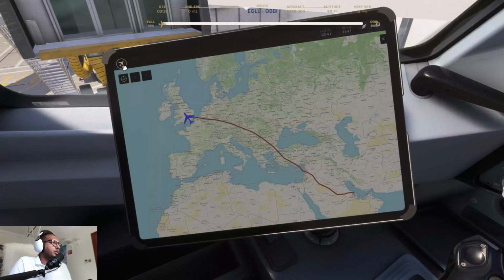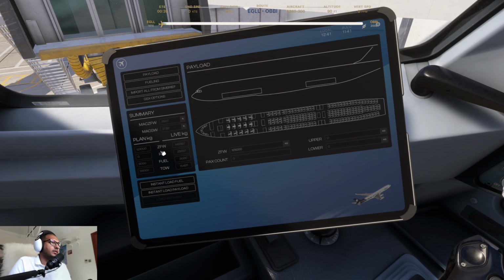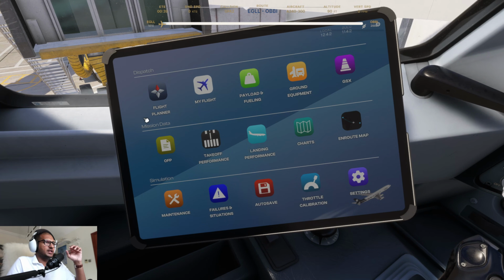Back here in the EFB, we want to make sure the weights are in. Payload and fueling, we're going to import all of that from SimBrief. And we'll instantly load fuel, and we'll instantly load the payload. And then we'll just do GSX for the visual and for timing purposes and all that stuff.